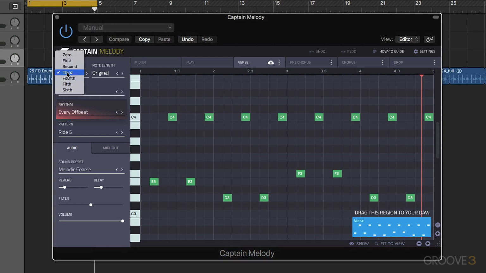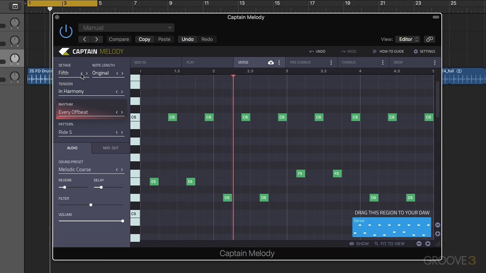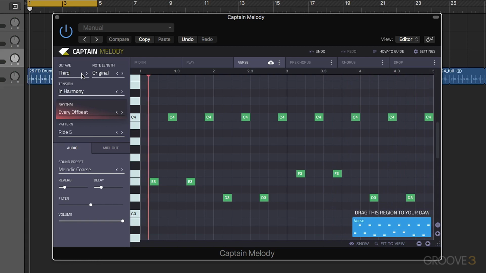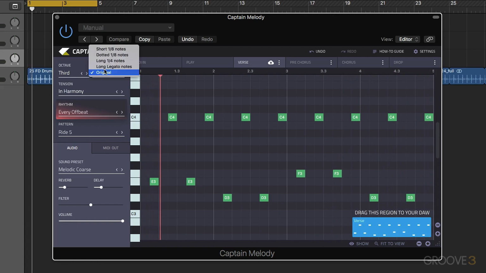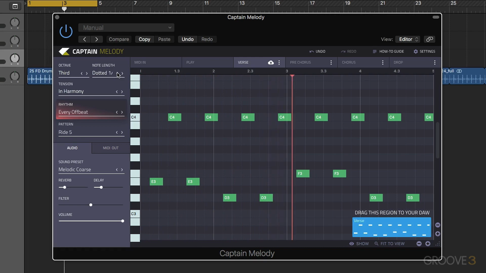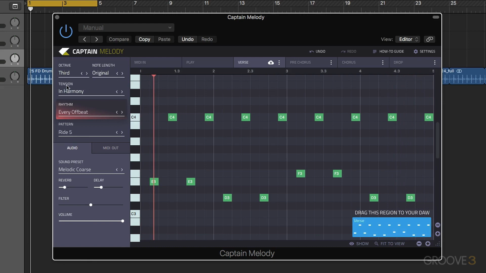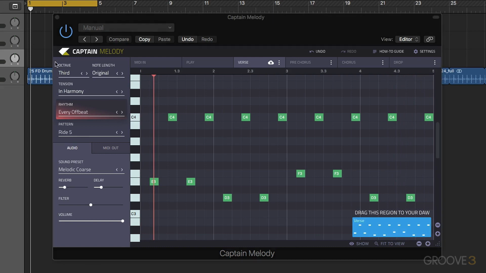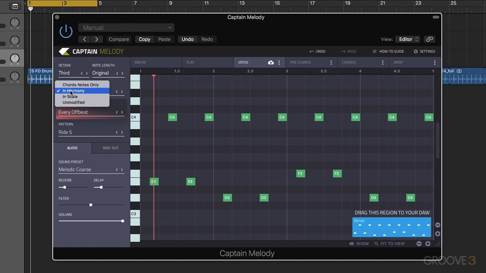So first of all, we have the octave. So we can choose again to basically transpose this up and down in octaves. We can choose to have different note lengths. And next up we have this tension option here. Now this is quite important because it allows us to change this melody and have different variants of tension.